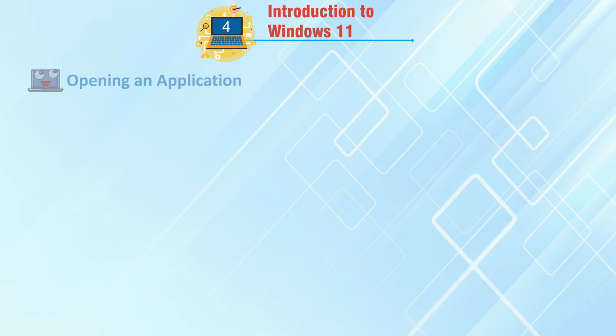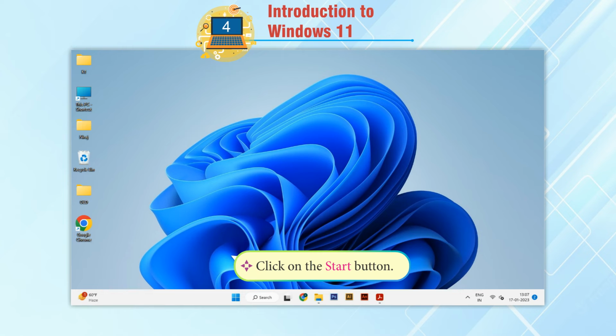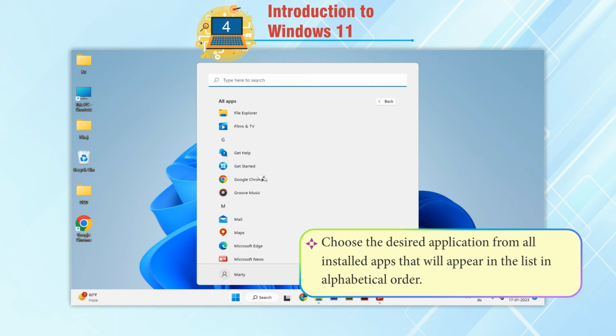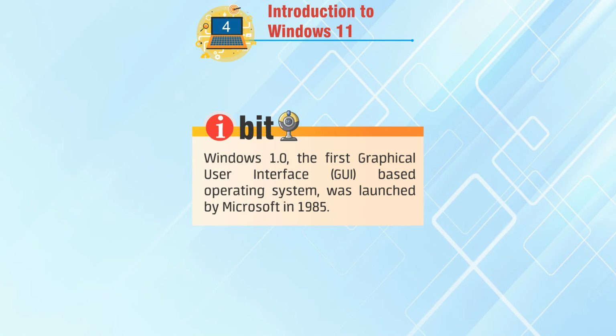Opening an application. You use the Start menu to open applications on your computer. To open any application, follow these steps. Click on the Start button. Click on All Apps. Choose the desired application from all installed apps that will appear in the list in alphabetic order. Bit. Windows 1.0, the first graphical user interface based operating system, was launched by Microsoft in 1985.